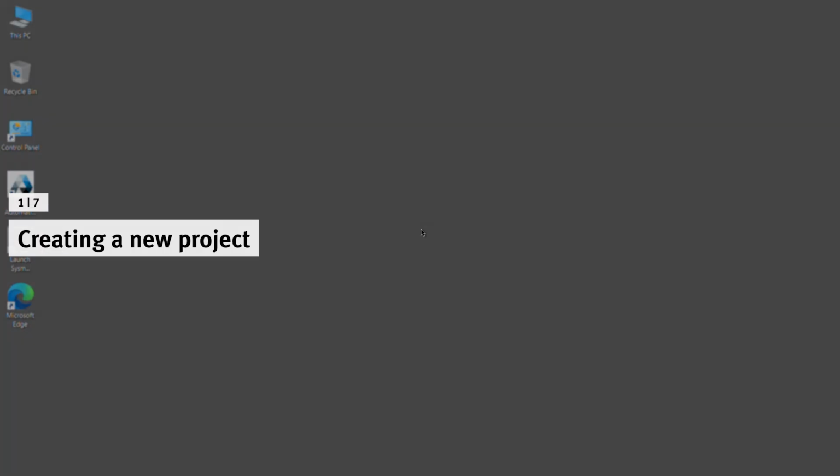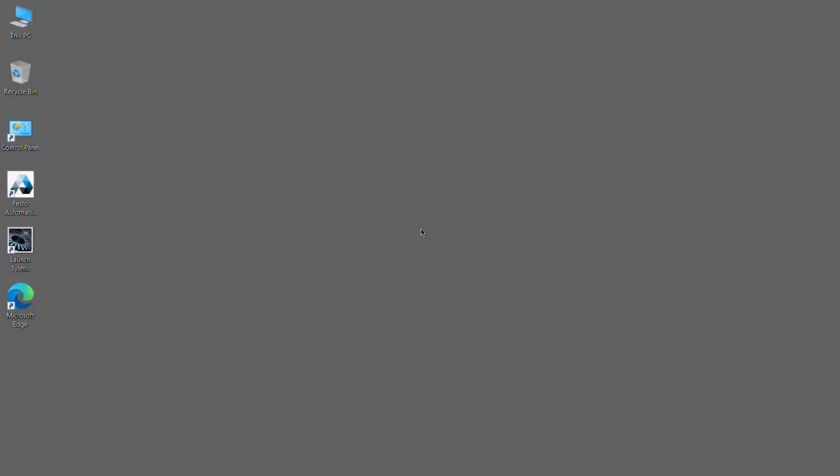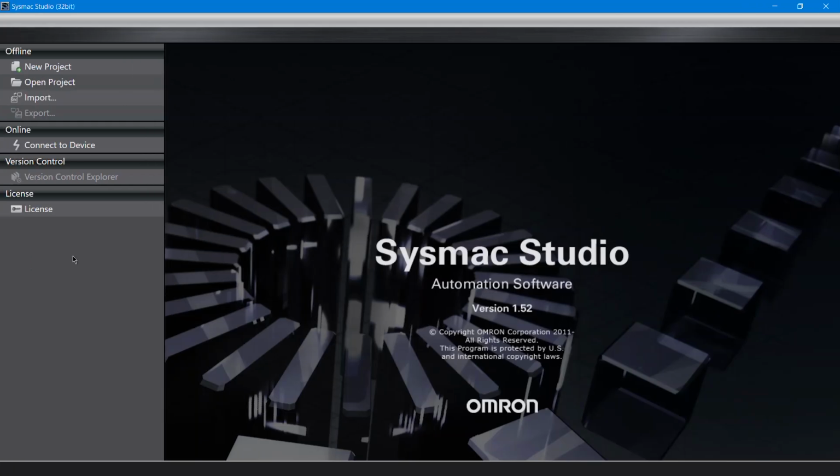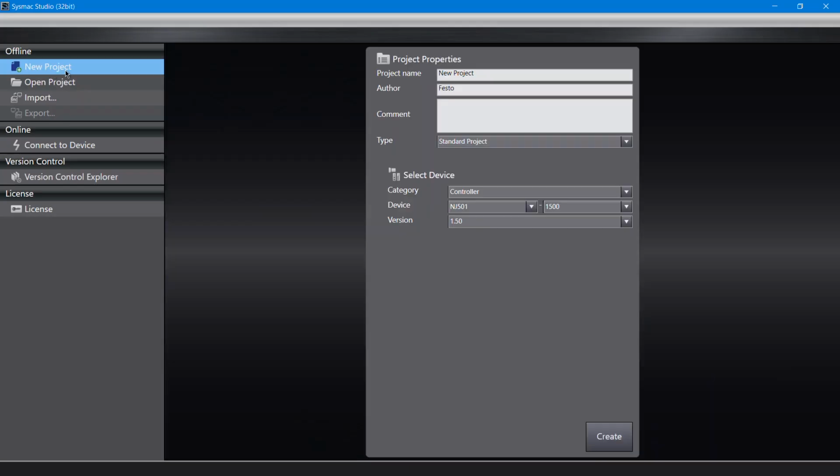Creating a new project. Open Omron Sysmac Studio software. Click on New Project. Provide a name to the project. Select NJ301-1100 from device. Select 1.18 from version. Click on Create.